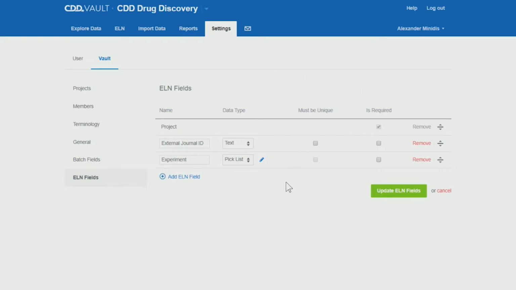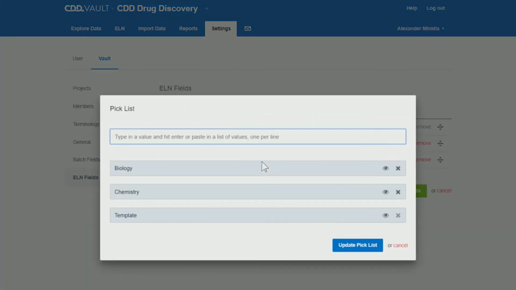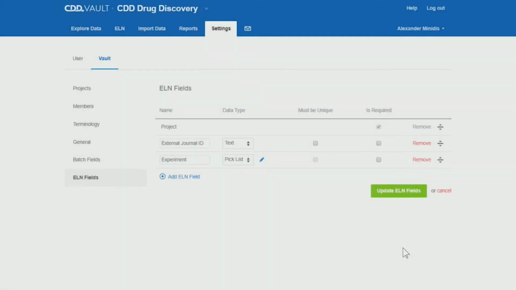In this particular example, there are already two fields in: the external journal ID, a text field, and an experiment, which is a pick list. These pick lists, similarly to batch fields or in protocol details, you can control the vocabulary of the entries. In this particular example, if we have a look, it was chosen as a type of experiment, biology, chemistry, template. You could add other or anything that you would like, depending on your business rules.